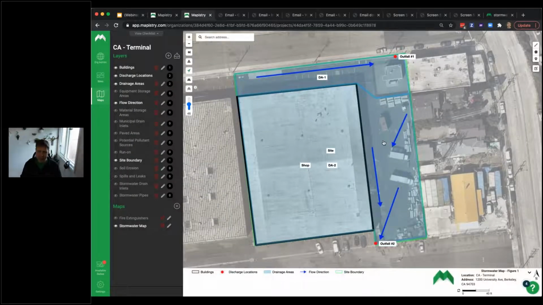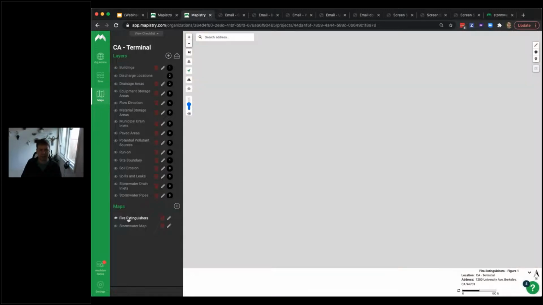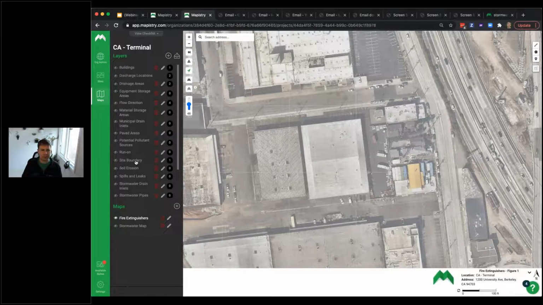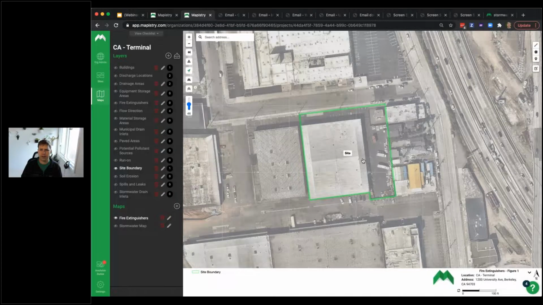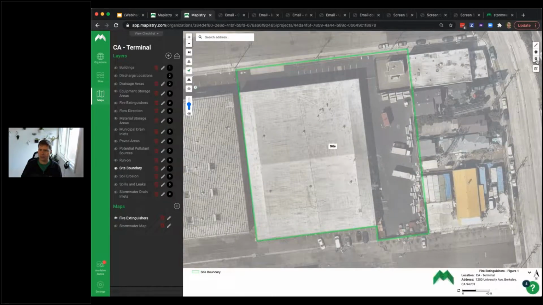So that's some of the mapping functionality. Now what I want to show you is I'm actually going to go over to my fire extinguisher map I had created. You'll notice nothing's on there. So I'm going to turn on the site boundary because these layers are shared. And then I'm going to add another layer called fire extinguishers. And then I'm going to zoom in a little bit. And if I have fire extinguishers, I'm going to grab the marker tool.